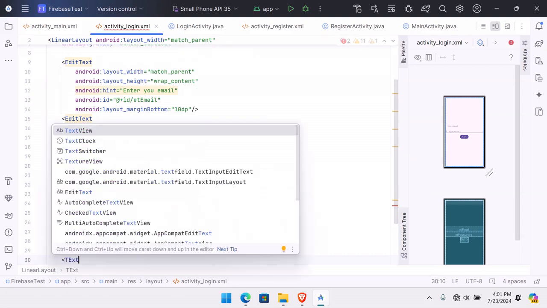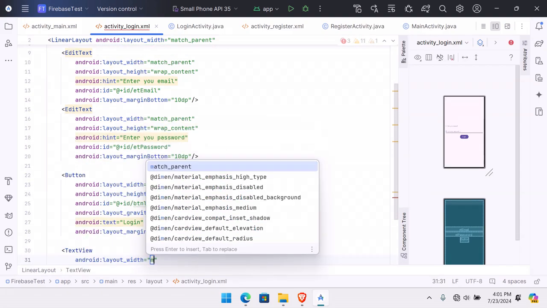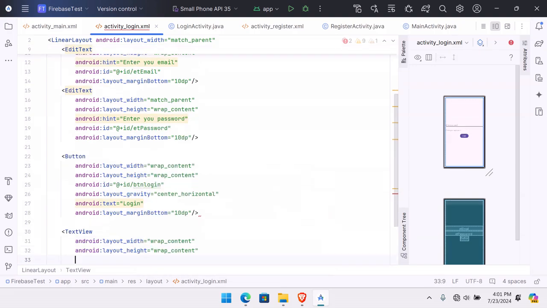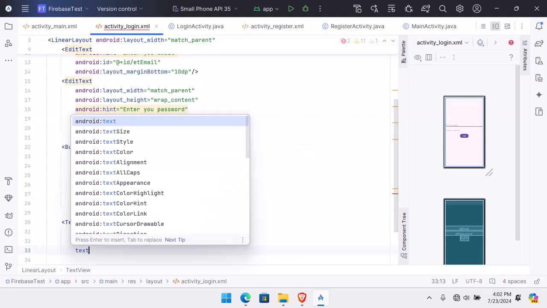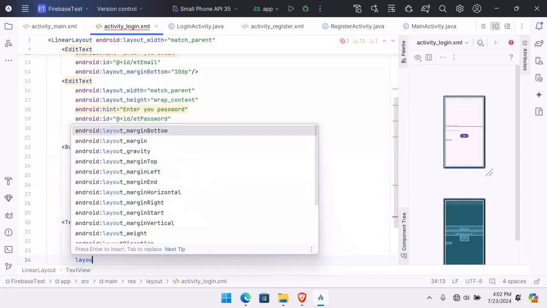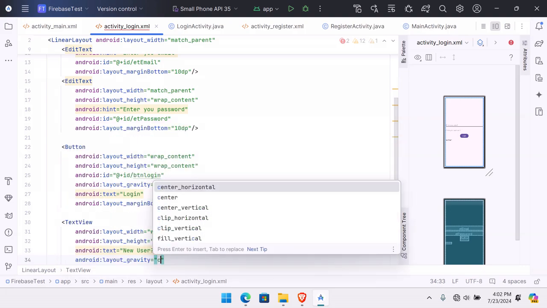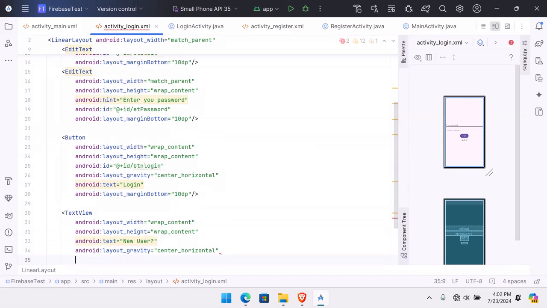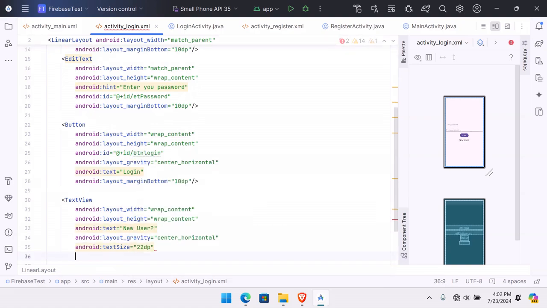We'll have one more text view. This can be match parent or just wrap content. Text, new user. We'll keep its layout gravity in center again, center horizontal. Increase its font size, text size. Let's write it down to 20sp. Okay, a bit bigger, yeah, but it's fine.